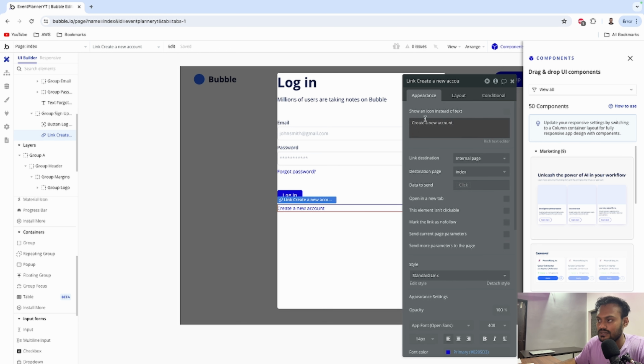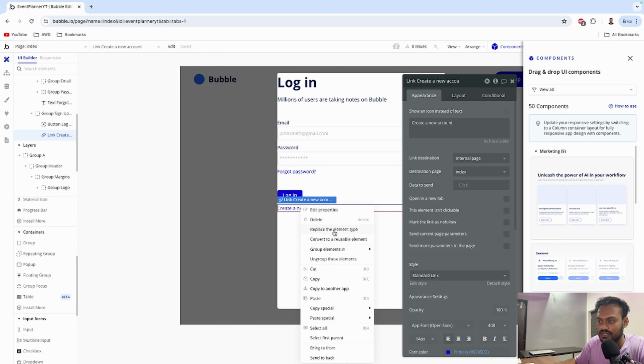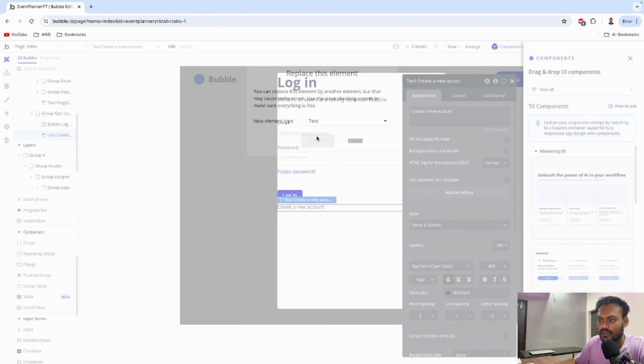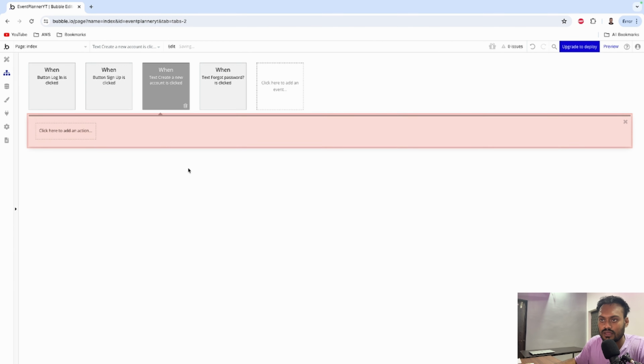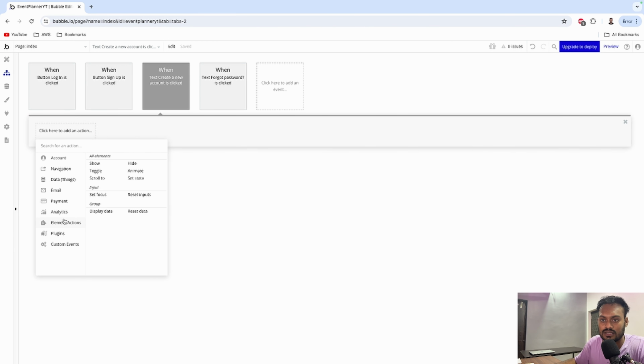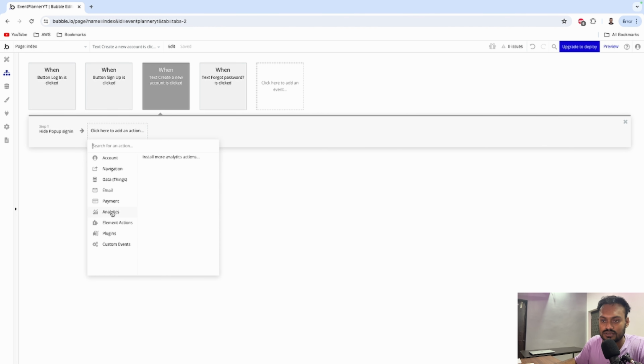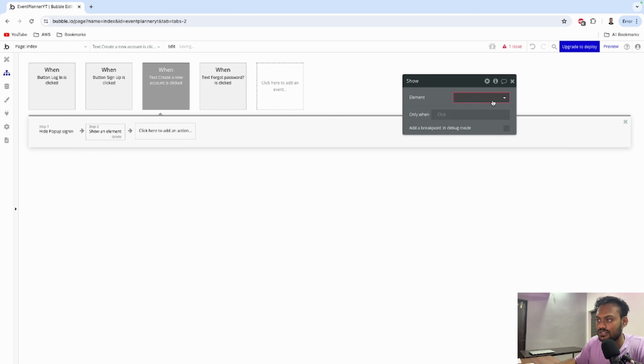So what we'll do is we'll add a workflow here, and for that we first need to replace the element type with text and add a workflow. And since this is a login pop-up, we need to first hide the login pop-up, and then we need to show the sign up pop-up. So we'll go to the elements and we'll show the sign up pop-up.